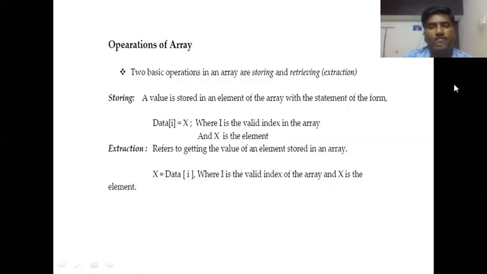Okay. Right. Next, operations of array. We already discussed the operations of array. Two basic operations in array are storing and retrieving. So retrieving is nothing but extraction from that array. Okay, right. Sorting. Okay, but first is storing. Storing is nothing but a value stored in an element of the array with a statement of the form. Okay, so here data is the array, I is the index, equal to x is the value, where I is a valid index in the array and x is the element.